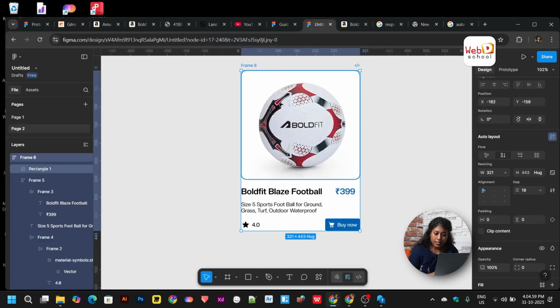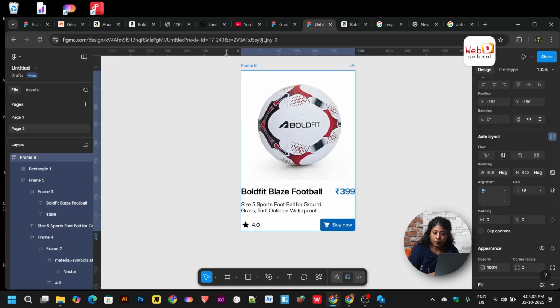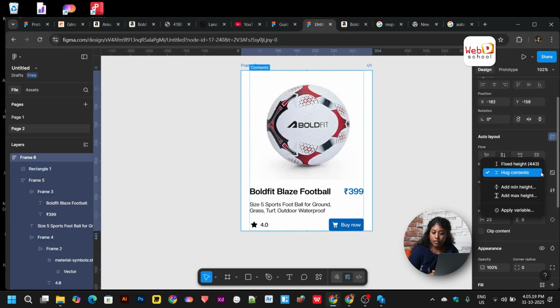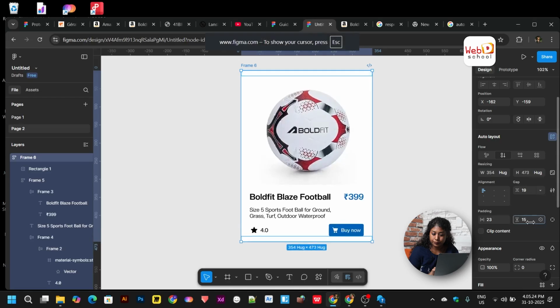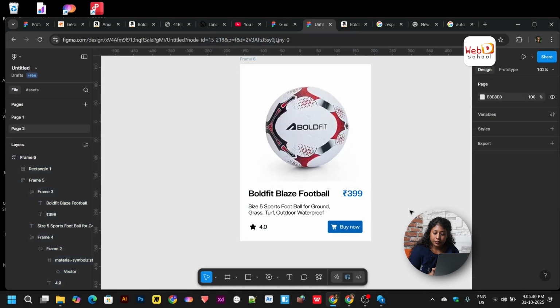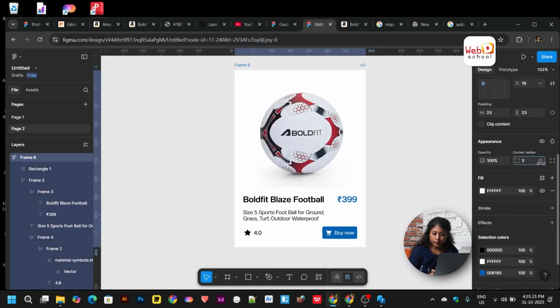Why does this happen? Here we are giving a fixed width. If I set the parent's width to hug, and then give padding values, the padding is added on the outer side. Likewise the same thing for height also. So height is hugged, so if you give a value, it will add it. Then give a corner radius. Okay, that's it.